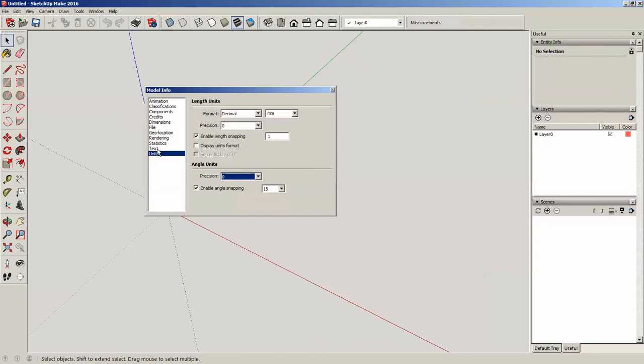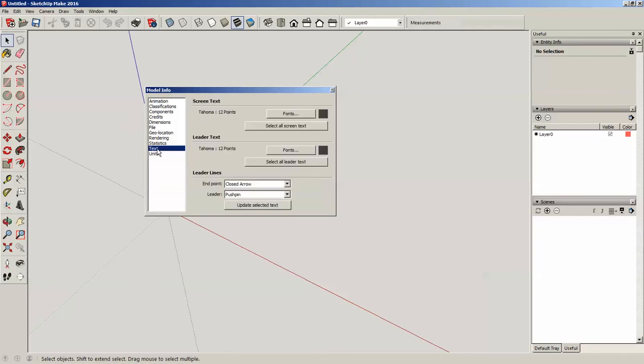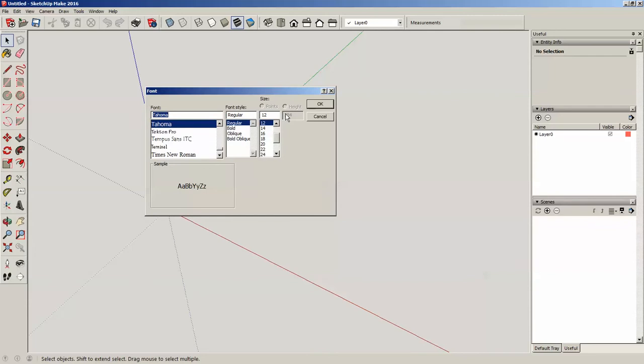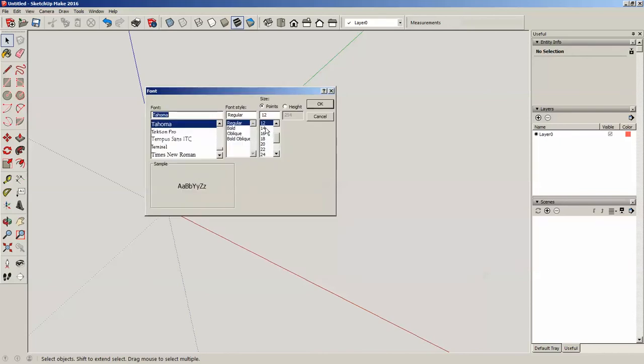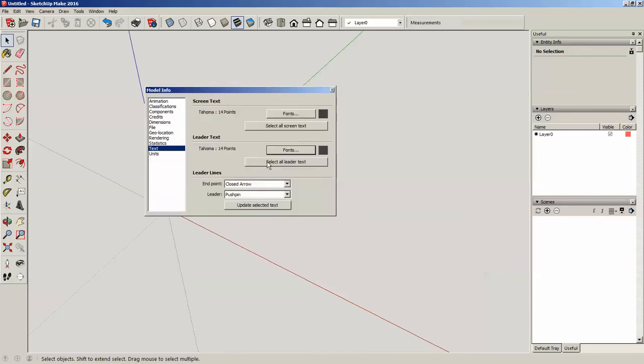We're going to come up here to Text. Now, the text that is the default is 12 point Tahoma. I find that is a little bit small. So we're going to click on Fonts. We're going to set the size to 14, and we're going to say OK. We're going to do the same on leader text. And we're going to look here at the leader lines. It talks about a closed arrow. We're going to leave that for now.